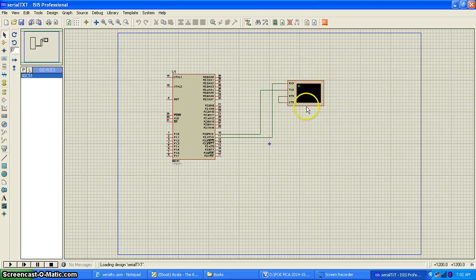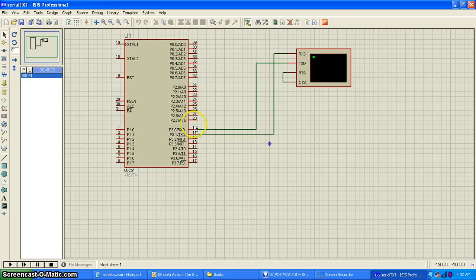Presently I am using this virtual terminal as a receiver. Next, the TXD of the microcontroller is connected to RXD here, RXD is connected to TXD, and the request to send and clear to send signals I have shorted. Now what I have to do is load the hex file.